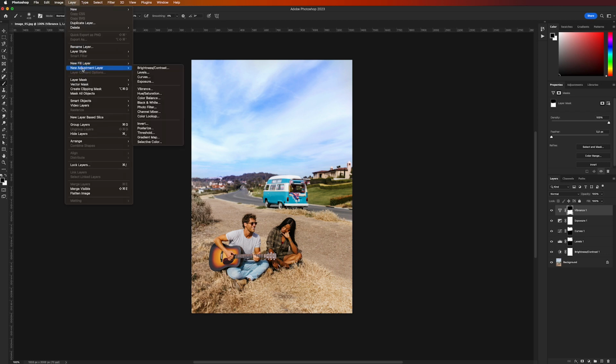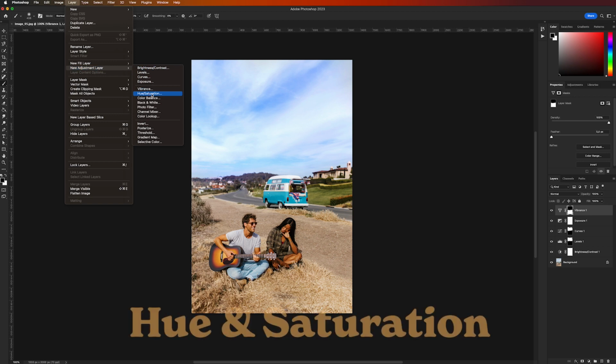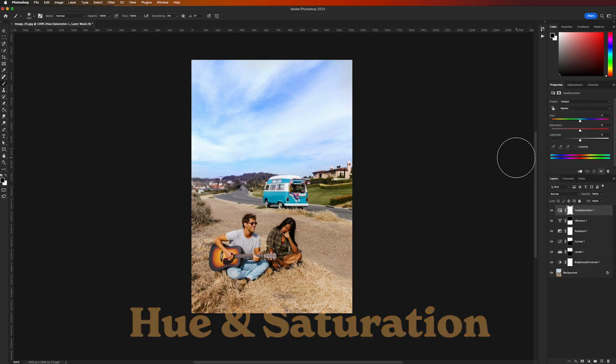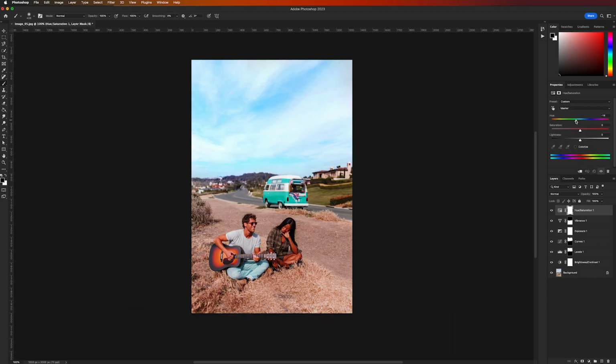We're gonna go down to the layer and add a new adjustment layer. Now we're gonna select Hue and Saturation and hit OK. This tool allows us to change colors in our image, and as you can see, it's extremely powerful. But most of the time we don't want to change all the colors in our image. So we need to target a specific color. We'll start by changing from master to blues, and then we'll use the little eyedropper tool to click on our subject's car to change the color.